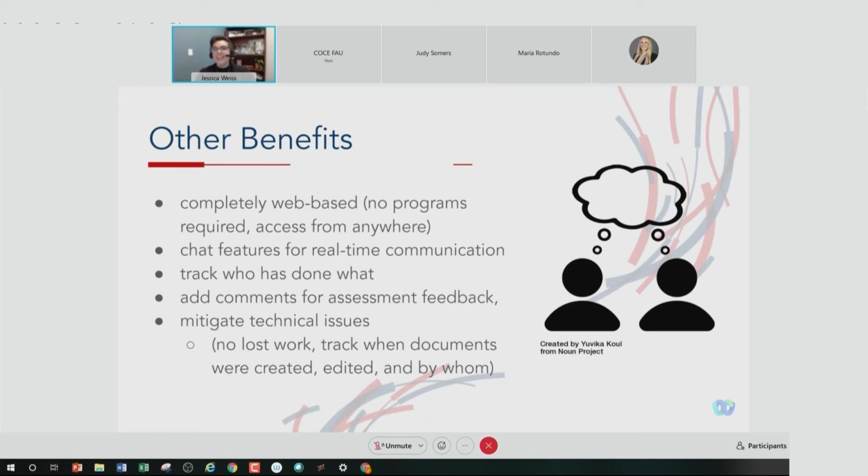One of them being that you're really mitigating a lot of the technical issues that you'd encounter otherwise. There's nothing to download. These are completely web-based applications, so you don't have to download anything. There are no problems with any programs. You can access it from anywhere. If your computer explodes, you can go to the library and access it. So we're really mitigating a lot of those technical issues.